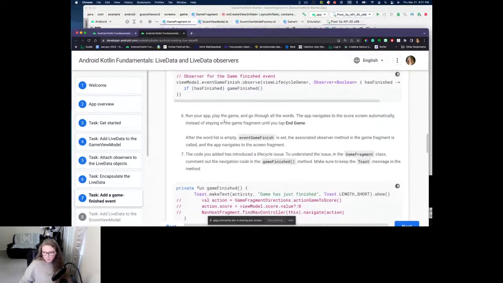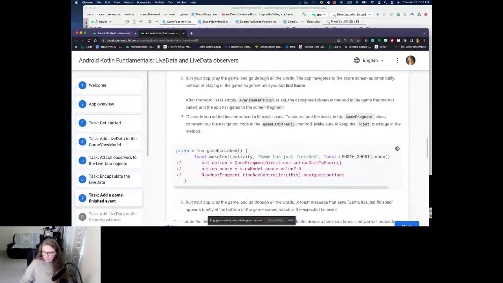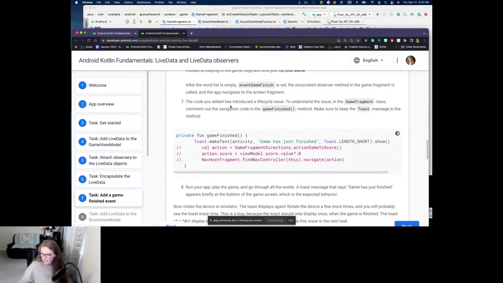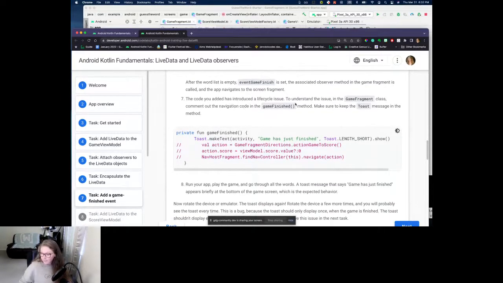So after the word list is empty, it will call it. And because of that, the Boolean will be changed from true to false. So it's going to navigate away from our game sooner than we want it to. So the code that we added has what's called a lifecycle issue.